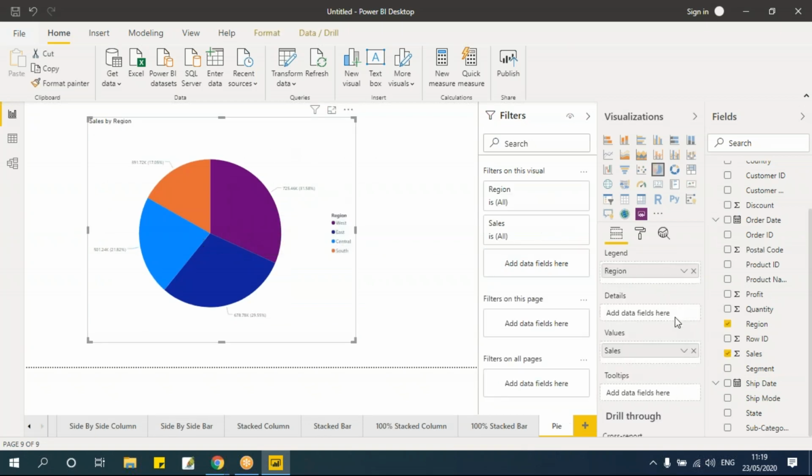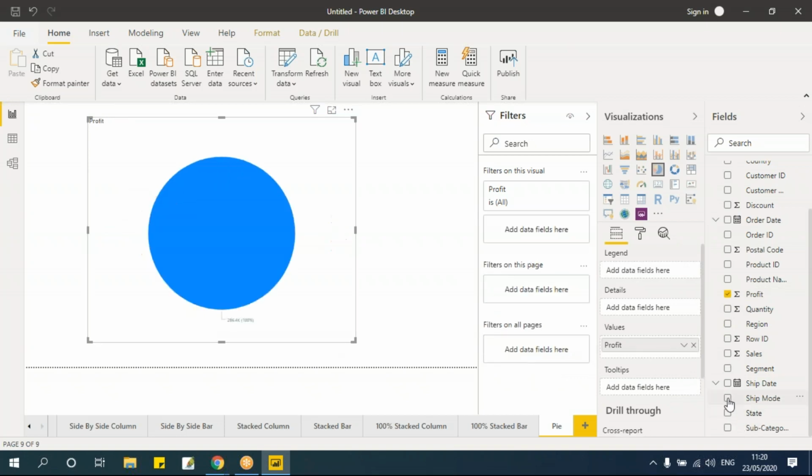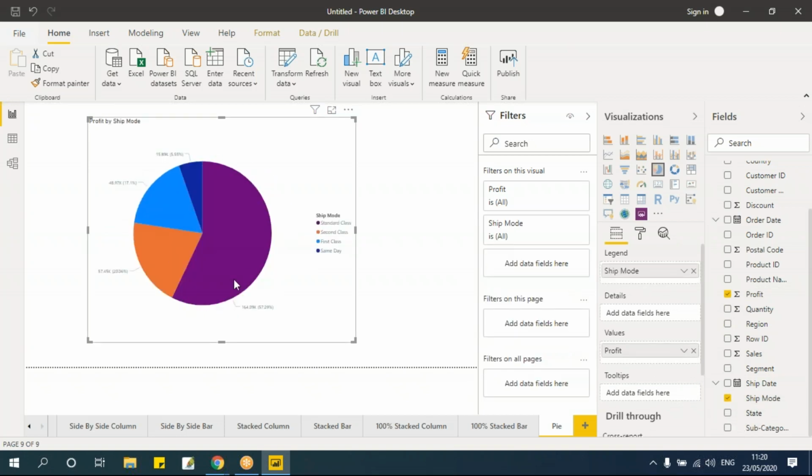I can have any values here. Let's say I'll take this profit. So depending on the profit, I'll get this. Fine. Let me remove it here. Let's say ship mode. I'll get the pie chart like this.